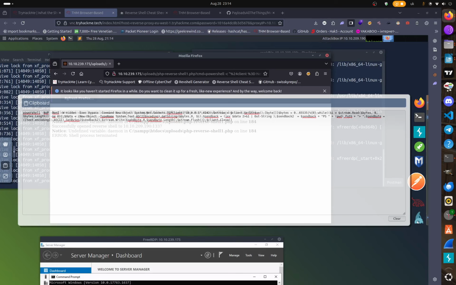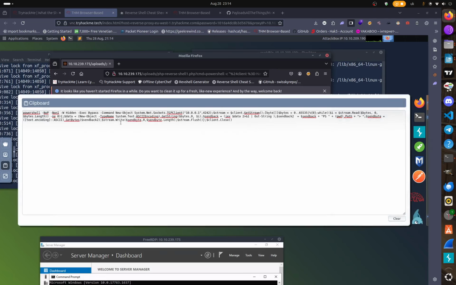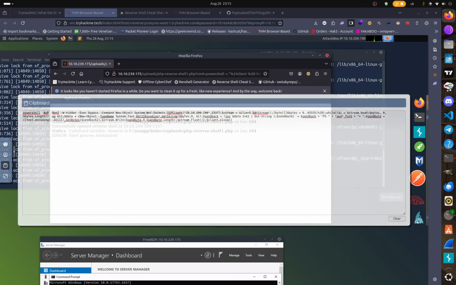IP address up there. So that'll be 10.10.90.2, and then the port is going to be 1234, and let's try this with the quotations. I don't know if those will be needed, but we'll just go ahead and try it with it.